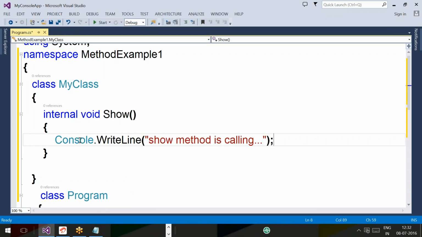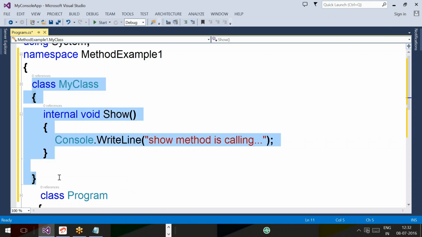Show method is calling. That's it. Now, as a programmer, you define your own class. The class name is what? My class. My class contains how many members? One. Is that member a method or a variable? Method. Is it an instance method or a static method? Instance method. Is it a void method or a non-void method? Void method. Why is it void? It's not returning any value.